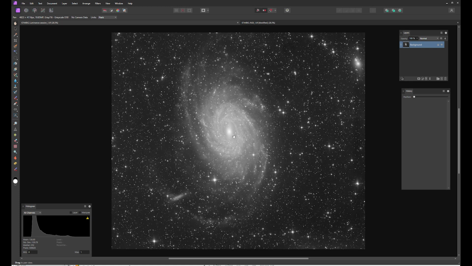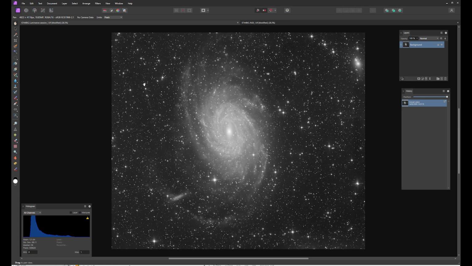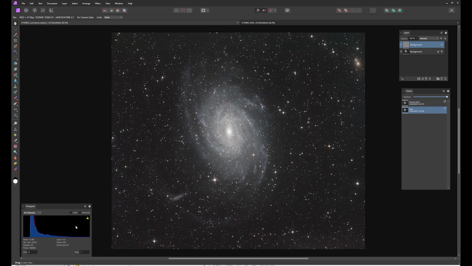With the luminance image open, I'll first convert it to a 16-bit RGB file using Document, Convert Format and select RGB 16 from the list. There's no apparent change to the luminance file. We can use Ctrl V to paste the RGB file onto the luminance image. As you can see, the alignment is perfect.